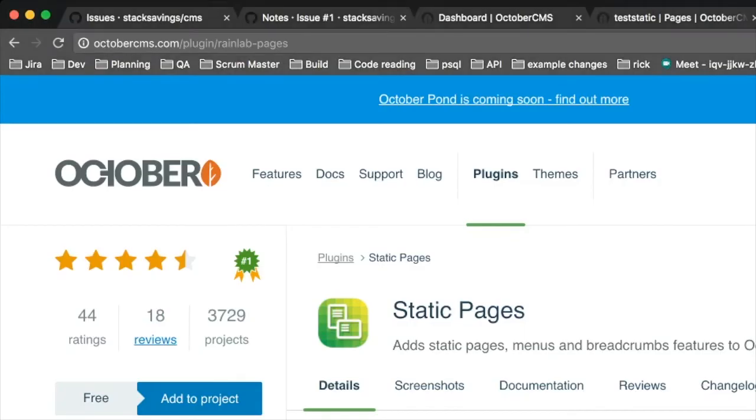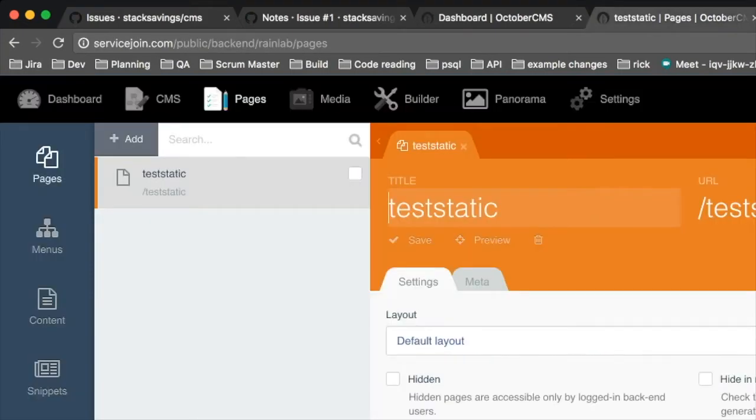The static pages plugin for October CMS is, in my opinion, one of the most useful plugins that I've seen so far. Basically, it enables you to create static pages, but also mix in content from partials that you have defined. So here's an example of a static page.